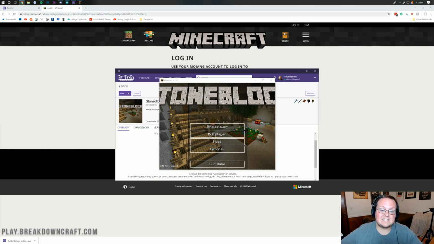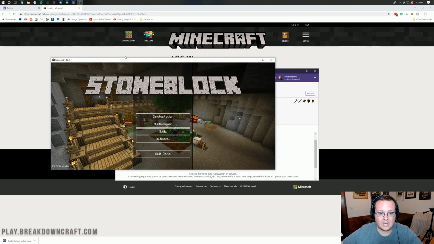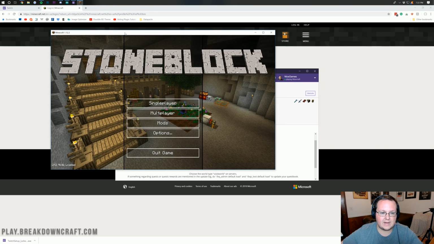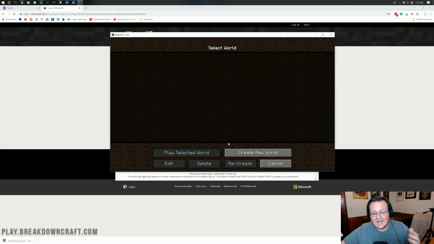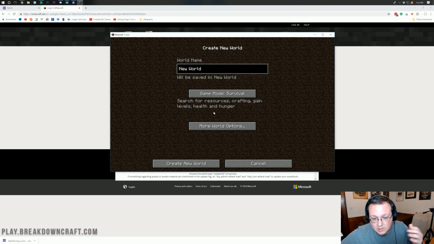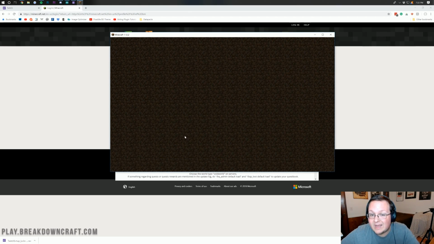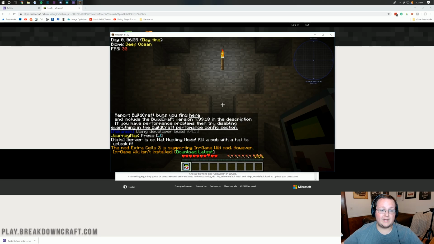And finally, StoneBlock is open with enough RAM to actually be able to play the game. I'm just going to make it bigger right here so you guys can actually see what's going on. And now we should just be able to click single player, create a new world, and then just create a world. And it should spawn us into a StoneBlock world. Now, in respect of lagging on world entry, I'm just going to let it load on up, and I'll see you guys once we're in the game. And there we go. We are in game.